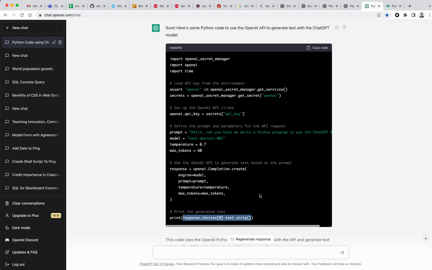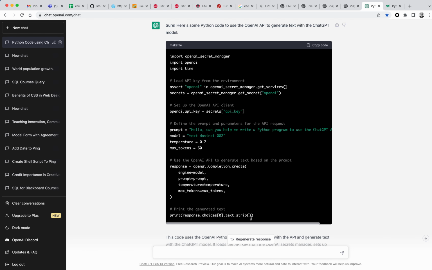We would take the response, which comes in a JSON format. We are going to parse it into multiple parts, and we will say, out of the choices, select the first one, then take the text, and then make sure to get rid of any empty lines.